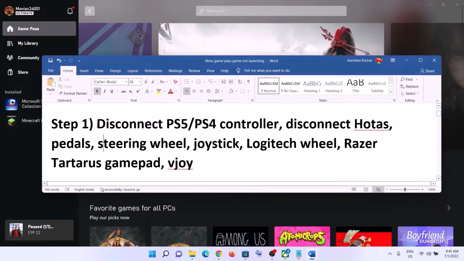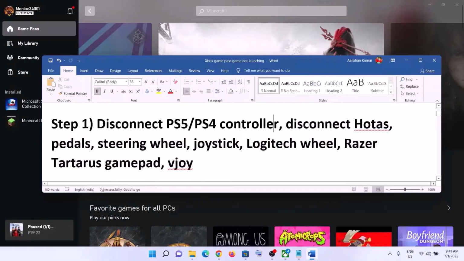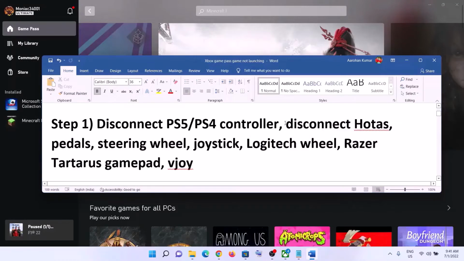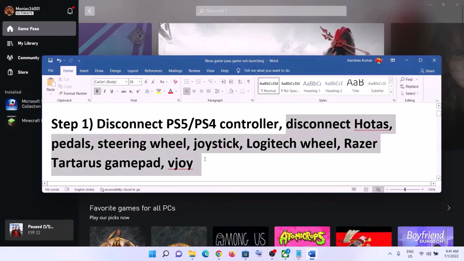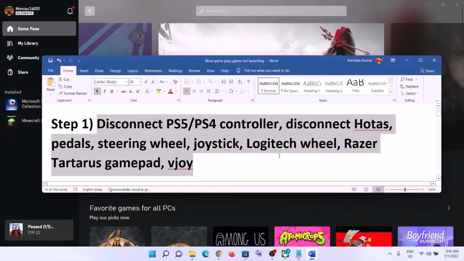So first step is to disconnect PS5 or PS4 controller. If you have any PlayStation controller connected to the computer, disconnect it and then launch the game. That should fix the problem. Also disconnect all the external devices which are connected to the computer. If you have these devices connected, disconnect them, unplug them and then launch the game. Disconnect all the external devices which you are not using, unplug them and then launch the game. That should fix the problem.